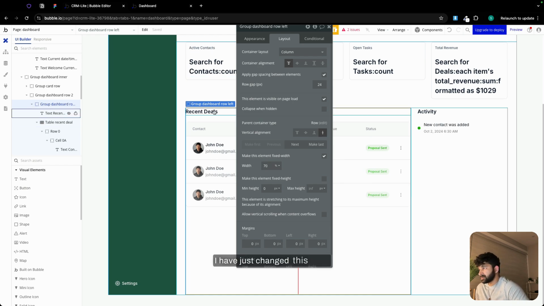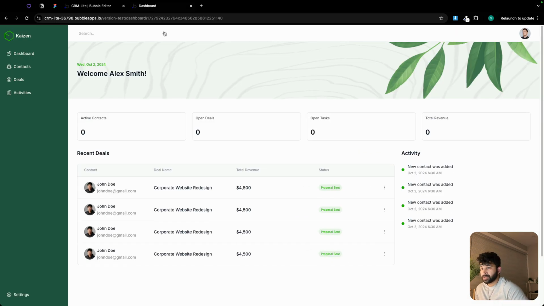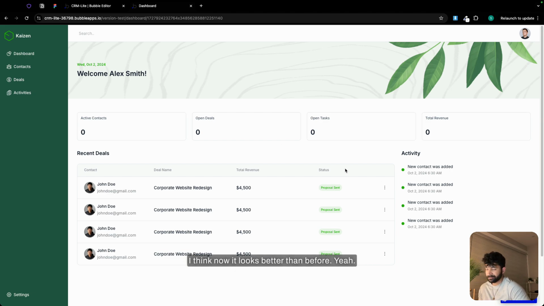I just changed this group dashboard row left width as 70%. And I think now it looks better than before. Yeah. All right. So we are basically done designing our dashboard. We still need to connect few aspects to it, but as of now, we're going to stick to this one.